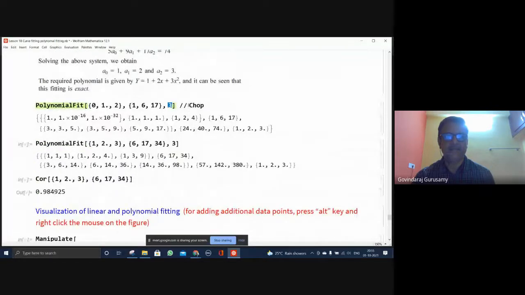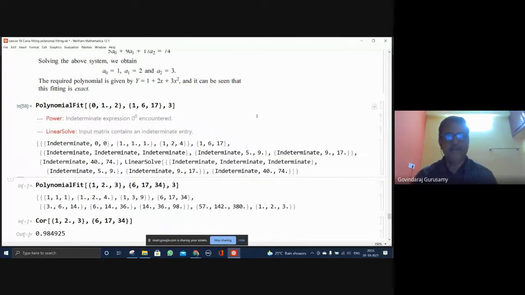And of course, if you have a small number like 10 power minus 15, 16, that will be automatically eliminated. Now it doesn't make sense. Now you see what's happening. If I give this, you have an error. 0.0 is encountered. 0 power 0. So there's going to be a problem. Indeterminate is created and it's not going to give a result at all.